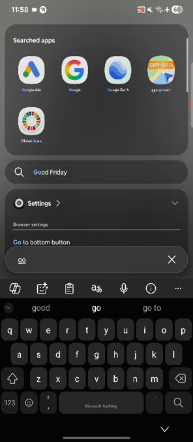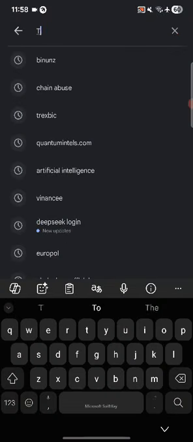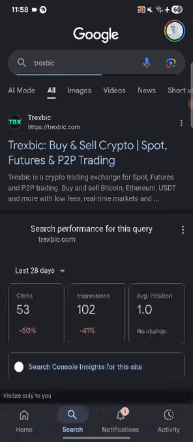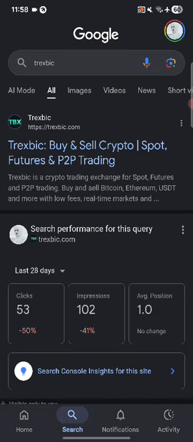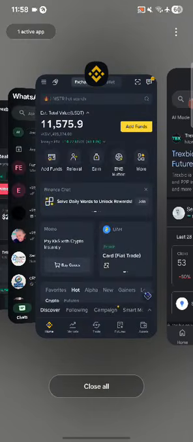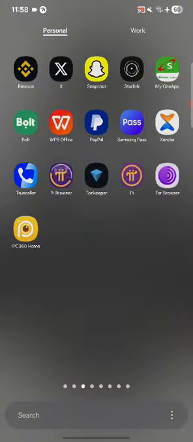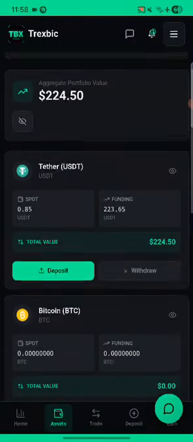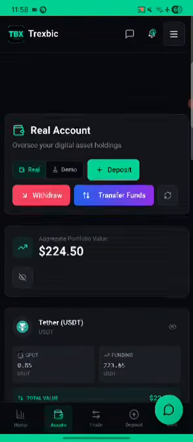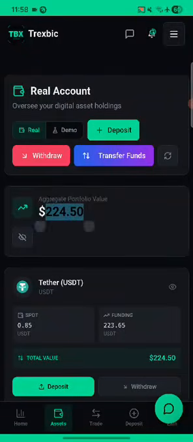And then the next step, guys, you need to have a Trexbit account. You just go to Google and search Trexbit, and you'll see the first one here. This is the trexbit.com that we are going to use. Since I already have my Trexbit app, you can see on my Trexbit I have 224 USD.